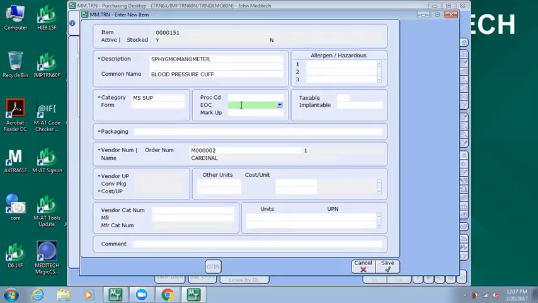The EOC will default into the process purchase orders routine when department lines are generated, as you just saw. So we'll go ahead and enter an EOC for our item. We could override the markup percentage from the category dictionary in this field, and if the item is taxable or implantable, we could note that as well.